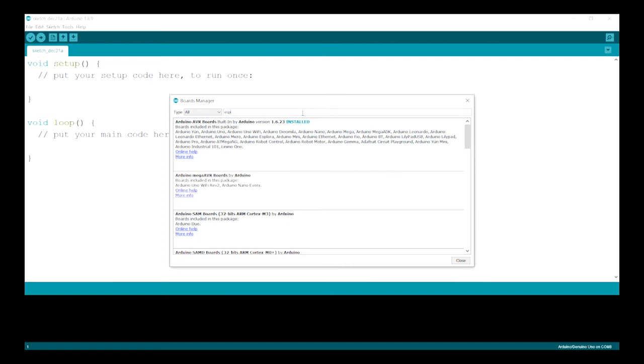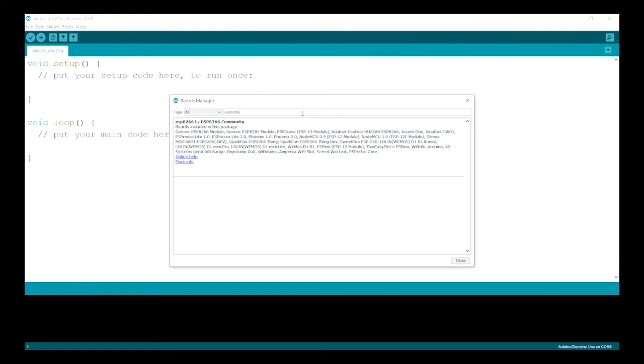ESP8266. As soon as you write ESP8266 in the box, there is a package named ESP8266 by ESP8266 community. Over here you can see NodeMCU is a board which operates with this library. So we will just install the latest version of this library and press Install. It will take a certain time to get installed. You need to just sit back and relax until it gets installed.